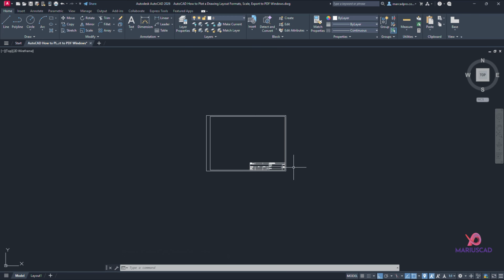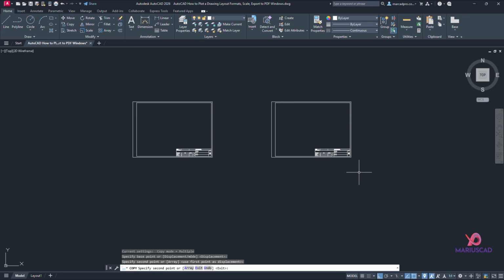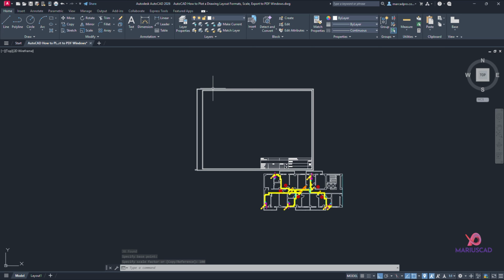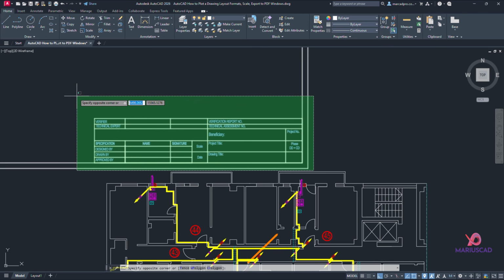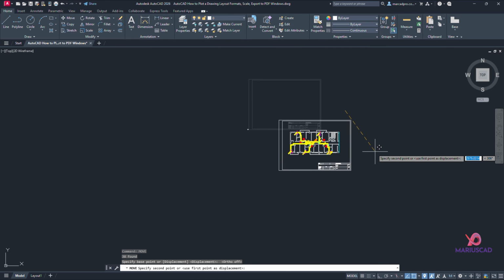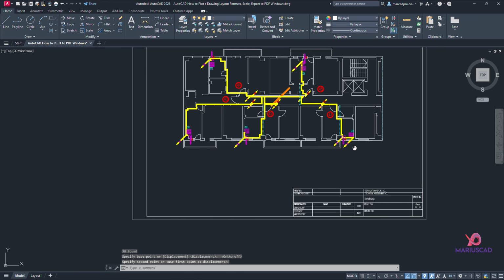And in order to have this scale 1 to 100, select everything here, copy it, just to have a reference for the backup. Select it again, and now write the scale feature. Specify base point, this one could be good, and now write 100. And now you actually scale it 100 times. Let's select everything here, move, and place it properly. I think now this is good.